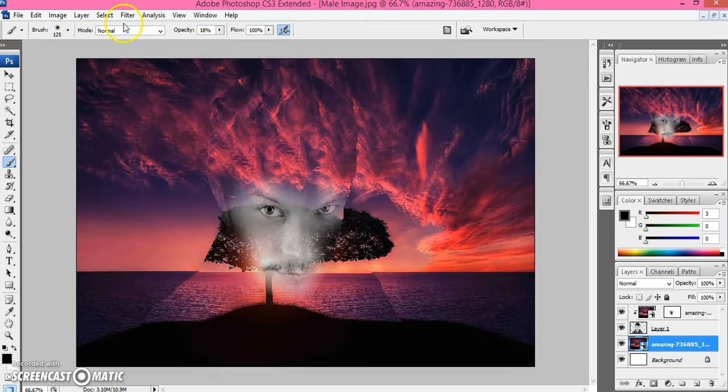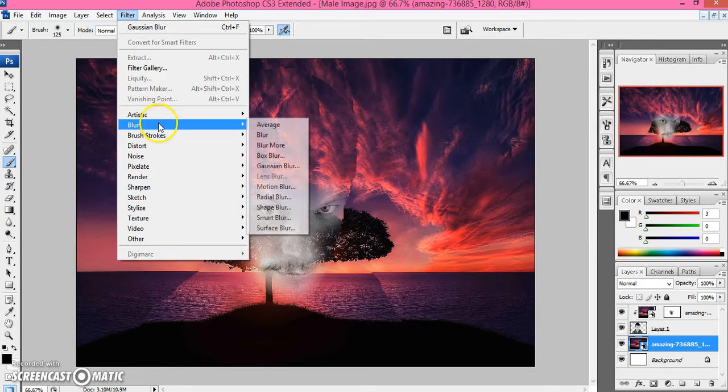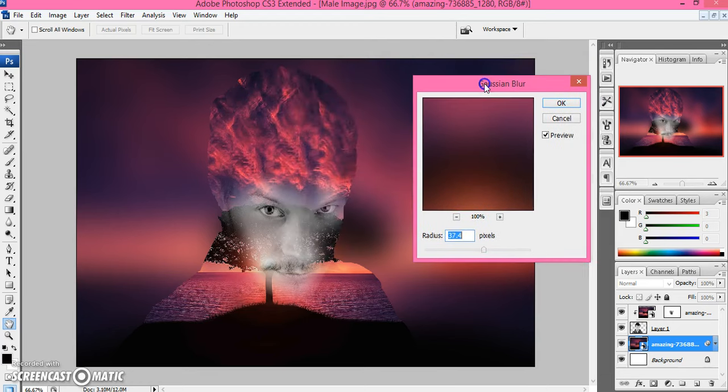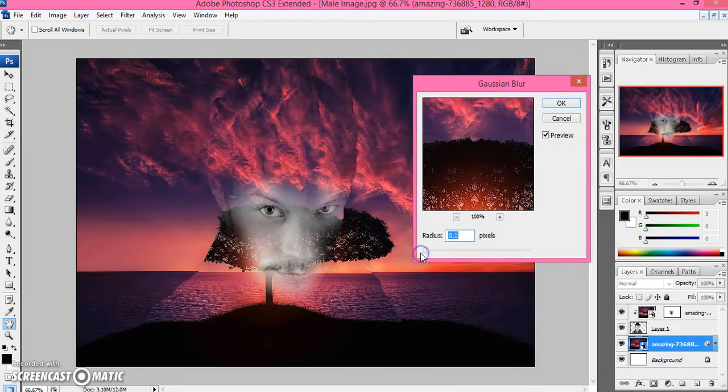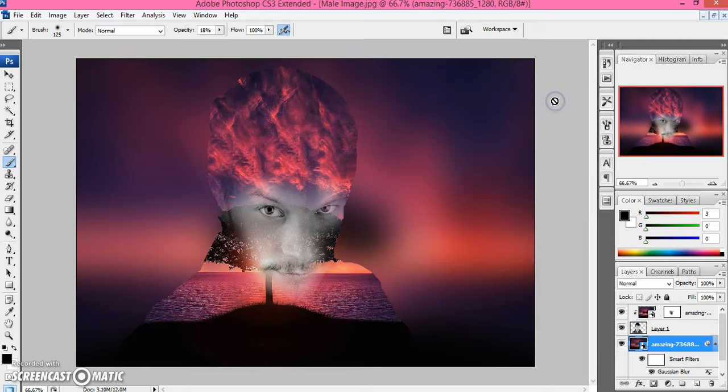Now what I'm going to do is I'm going to go up to the filter selection, and I'm going to go to blur and Gaussian blur. Okay, so filter, blur, Gaussian blur. Now as you can see, you can adjust the pixels to how blurry it is. So I kind of like it on about up to say 40 or so is nice. You can adjust that to whatever you prefer. Once you've done it, click OK.